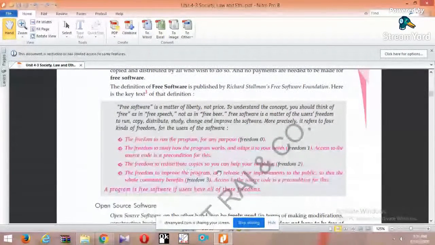Then freedom to redistribute copy. As I already mentioned, in the case of open source terminology, there is the freedom or lever to redistribute the copy. That means in that case, we need not take any permission from the owner. And freedom to improve the program means if any programmer wants to improve the quality of that particular software in some aspect, in that case they can modify the program.